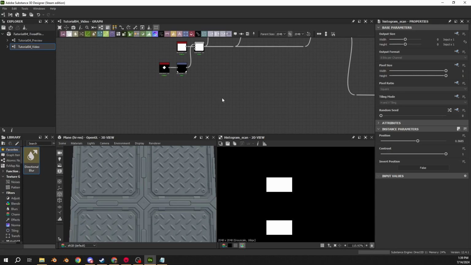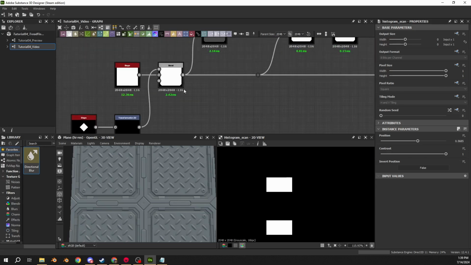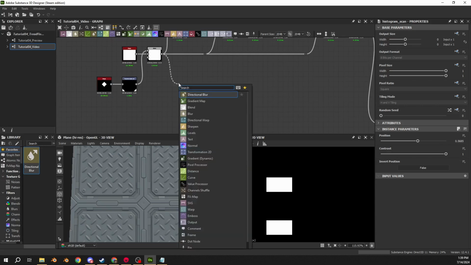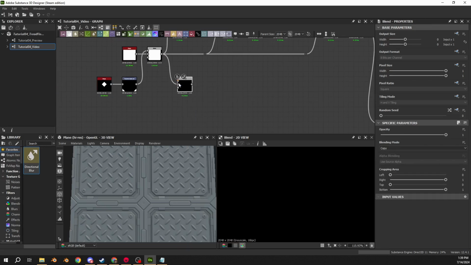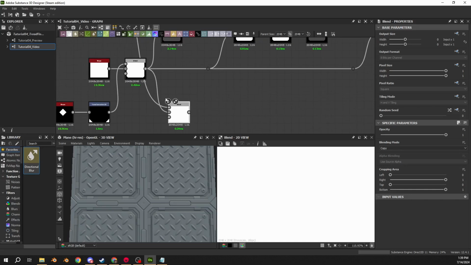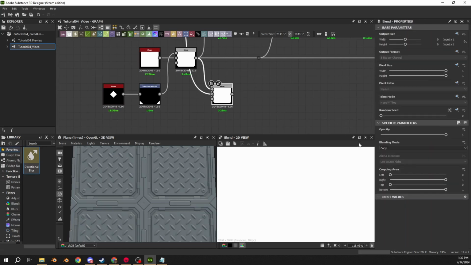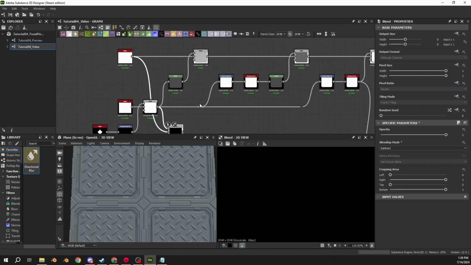Okay, so going back here, we're actually going to drag from the second guy here, and we're going to drag him out into a blend. And then we need this guy up here, and we're going to plug him into the top, and we're going to invert it. Okay. And then this guy should be set to subtract.